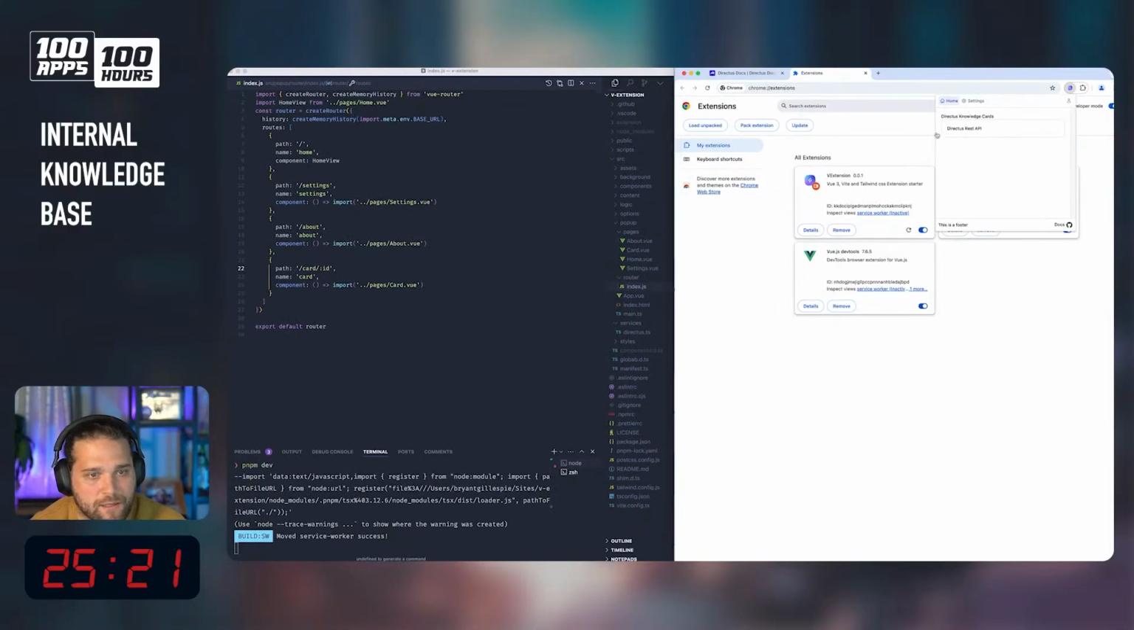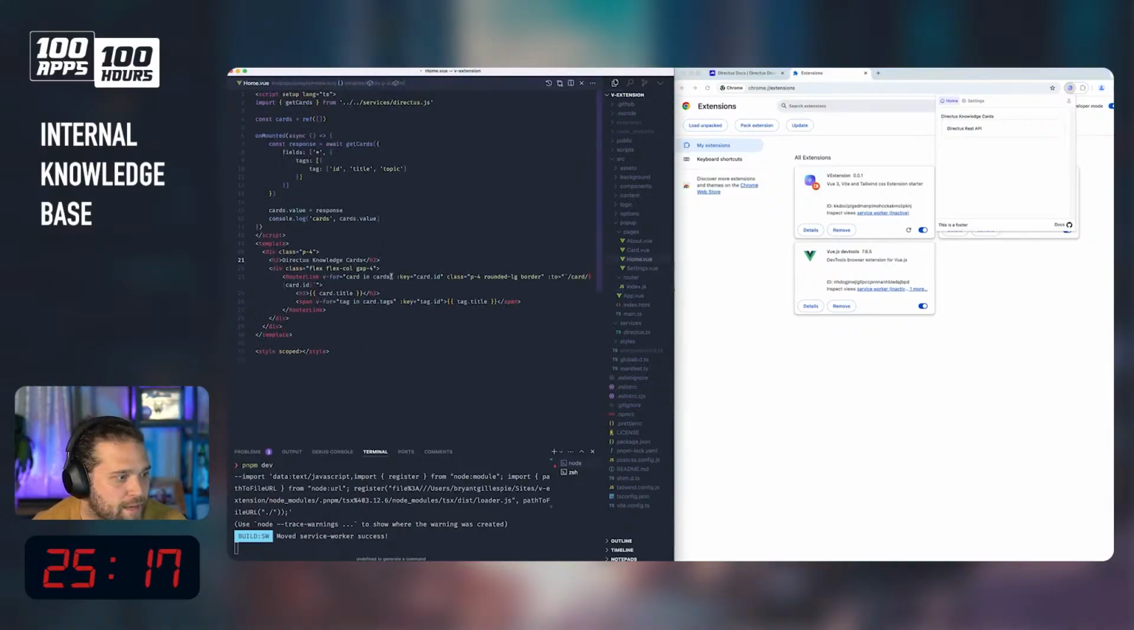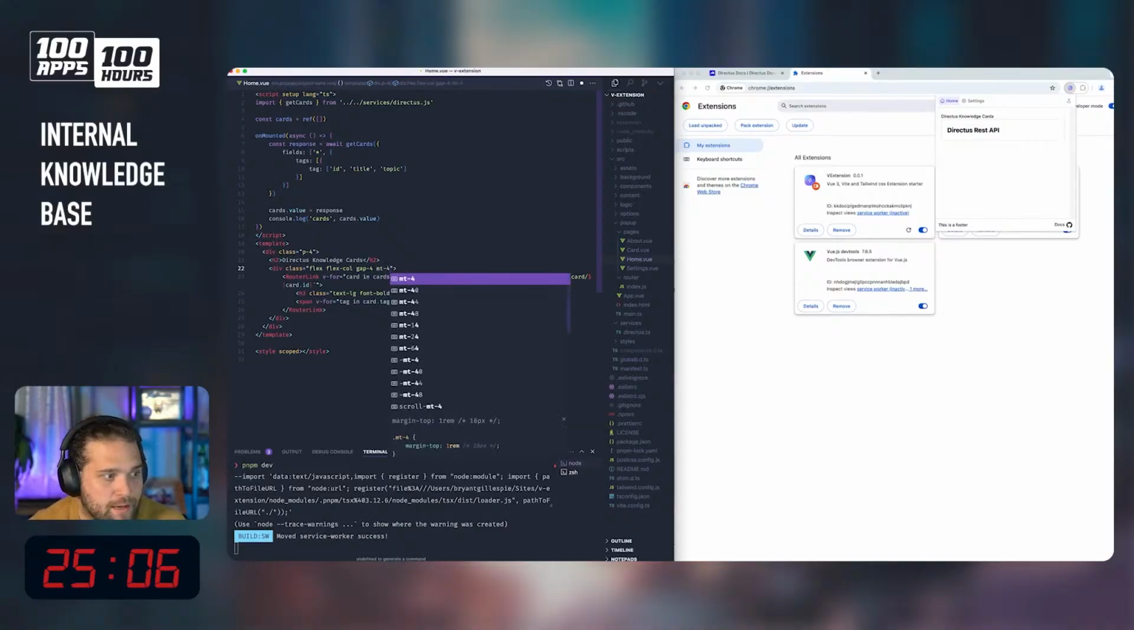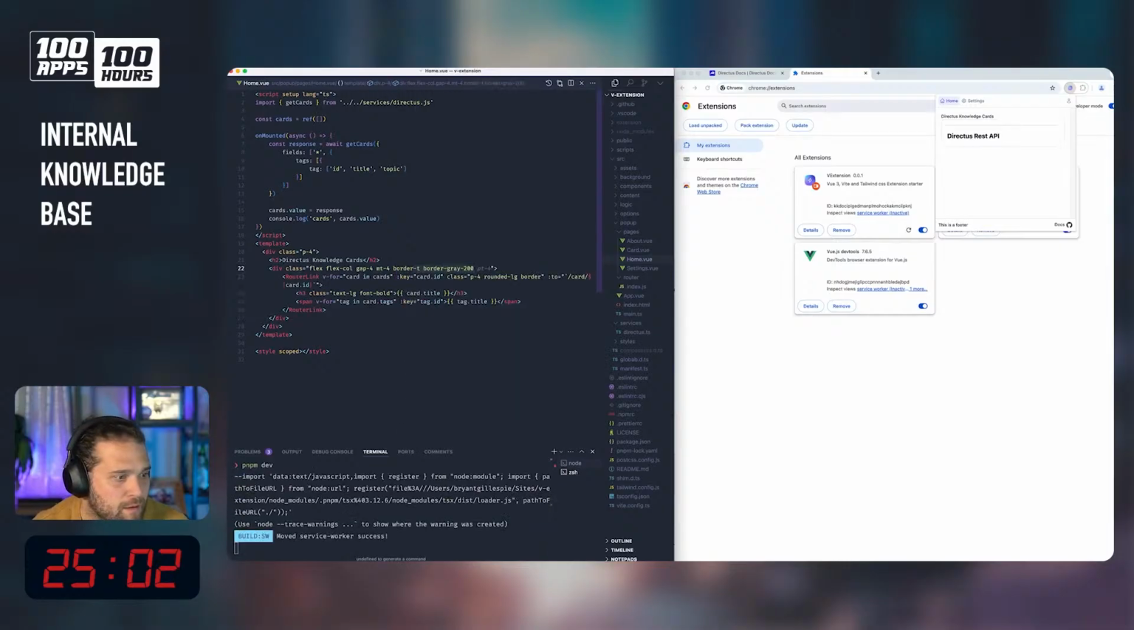Okay, so now we can see the card. There's the Directus REST API. Card is looking nice. Let's go back to this. Maybe we give the title a little styling. Text large, font bold. Okay. We add a little margin to the top of this. Give it a border. Give a little padding to the top. Okay, so now we got our cards.